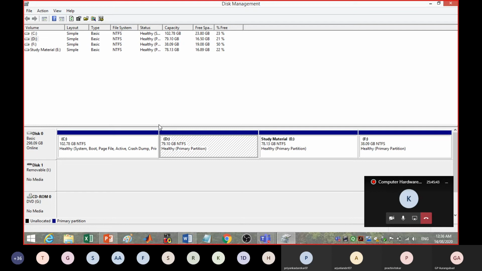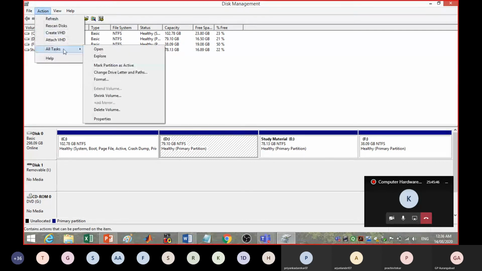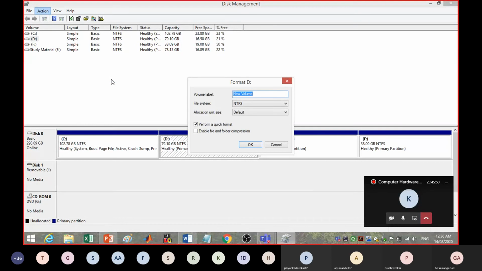So if I go to Action and All Tasks, you'll find that if I select Format, then automatically it will ask which file system you want. It will support only NTFS. What is a volume label? Like here, Study Material, the same name label you will have.